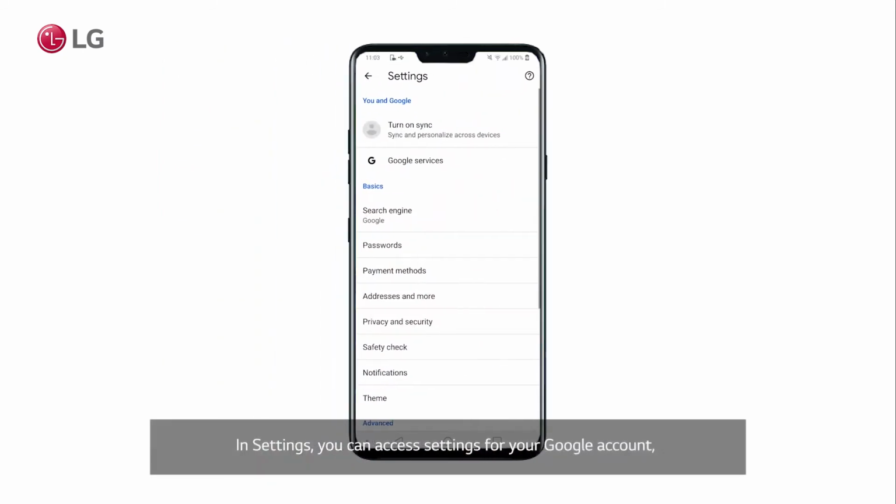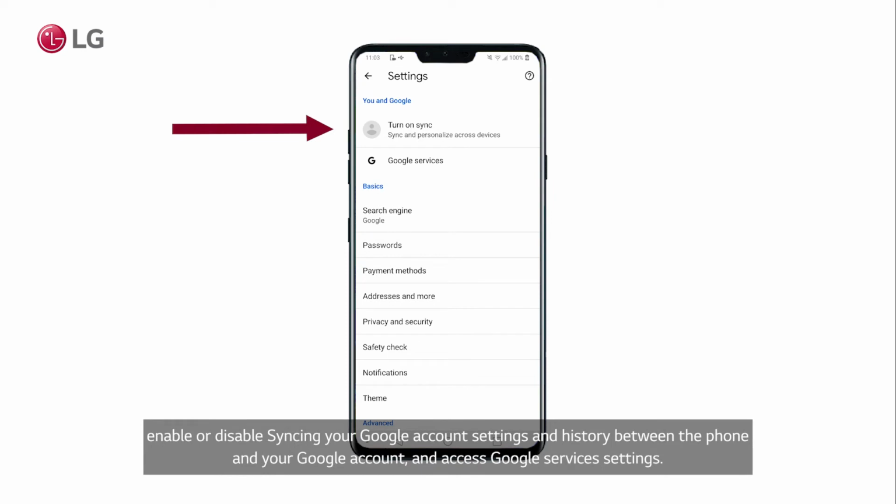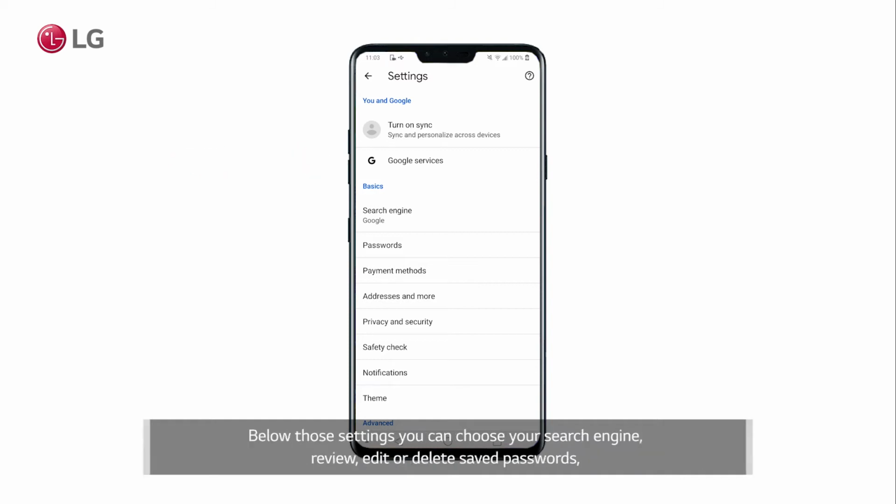In Settings, you can access settings for your Google account. Enable or disable syncing your Google account settings and history between the phone and your Google account, and access Google Services settings. Below those settings, you can choose your search engine, review, edit or delete saved passwords, modify payment methods for online shopping, and view or edit saved addresses for autofill.